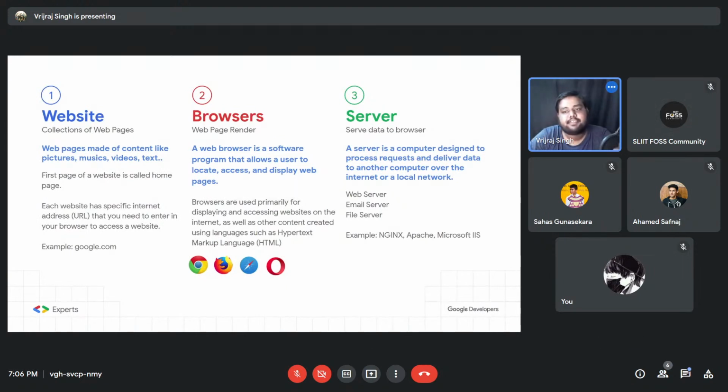A server is just like a computer where you can upload your HTML, CSS, JavaScript files, or maybe media files at any location, and with an internet connection you can access these files over the internet. So this is an example of a server. A server is basically a computer designed to process requests and deliver data to the computer or maybe to the browser end.